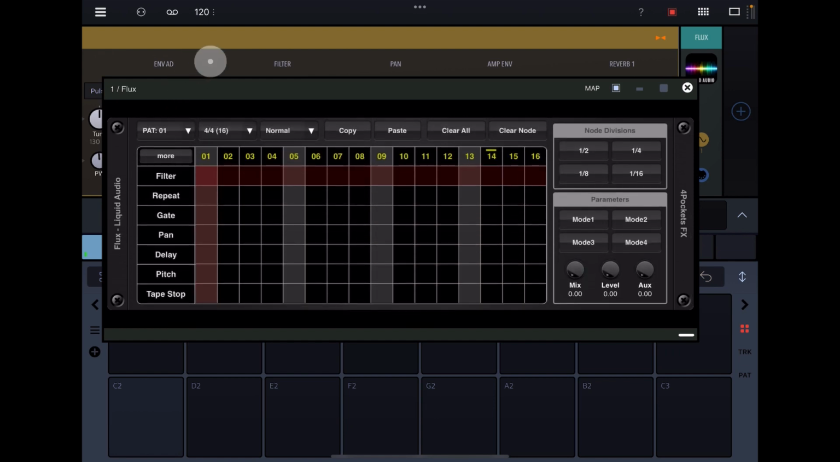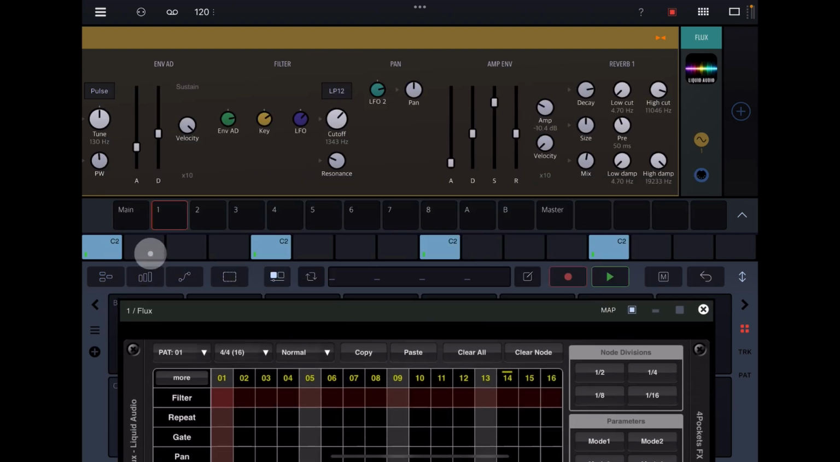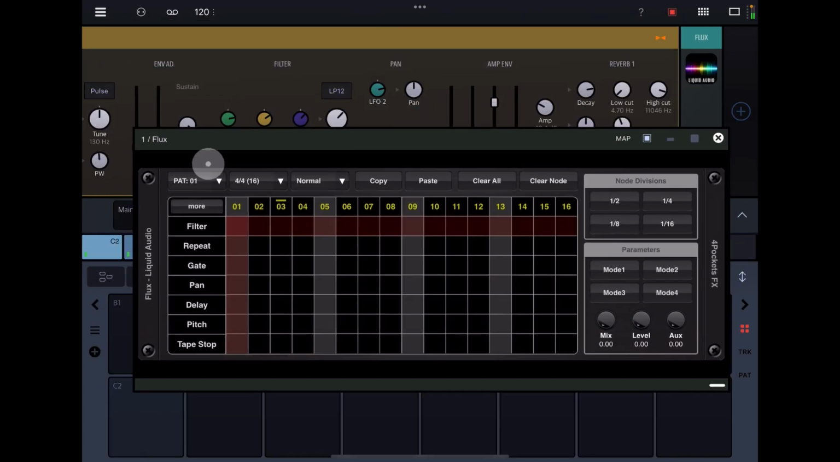Now this is very cool. This will add different effects here to different parts of the sequence. So first of all, I'm going to add a few extra notes in here so it's a bit more interesting, and I'm going to press play. So this is pattern 1, and I'm going to put some repeats in and a couple of pans.